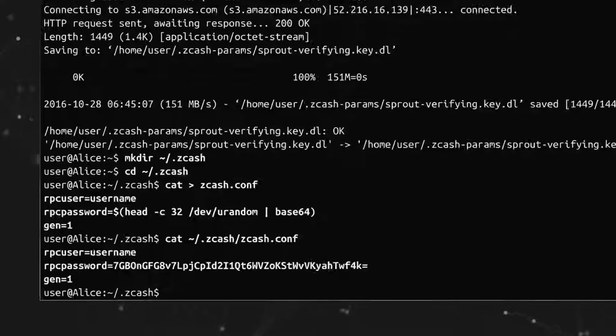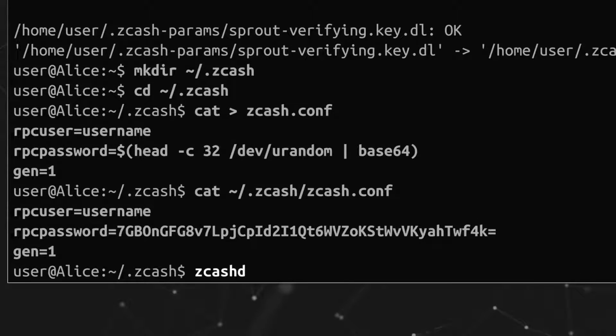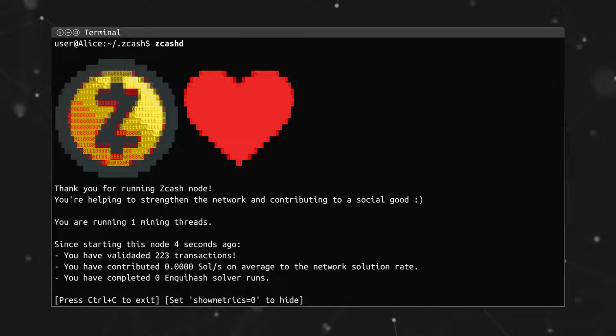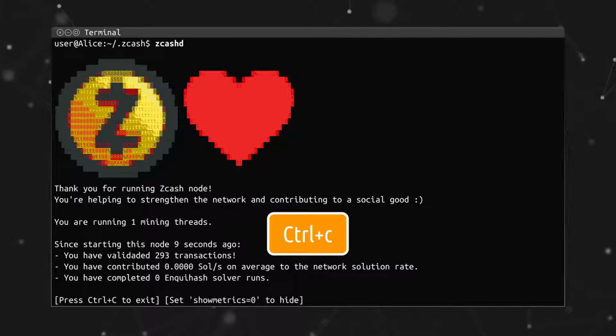Finally, we're ready to start up our node. You'll see a welcome screen and some metrics about your node. You can also easily stop your Zcash node.